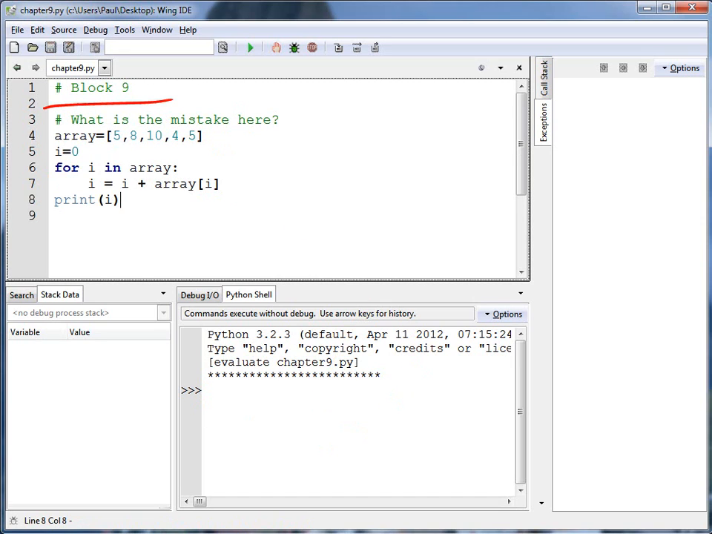Okay, block 9. What is a mistake here? Well, let's see what it outputs first. I've got an array, good. I set I to 0. For I in array. Well, that's kind of odd. I set I to 0, but I didn't really need to set I to 0 because whatever's in array is going to be stored in I, obliterating the 0 that I had to begin with.